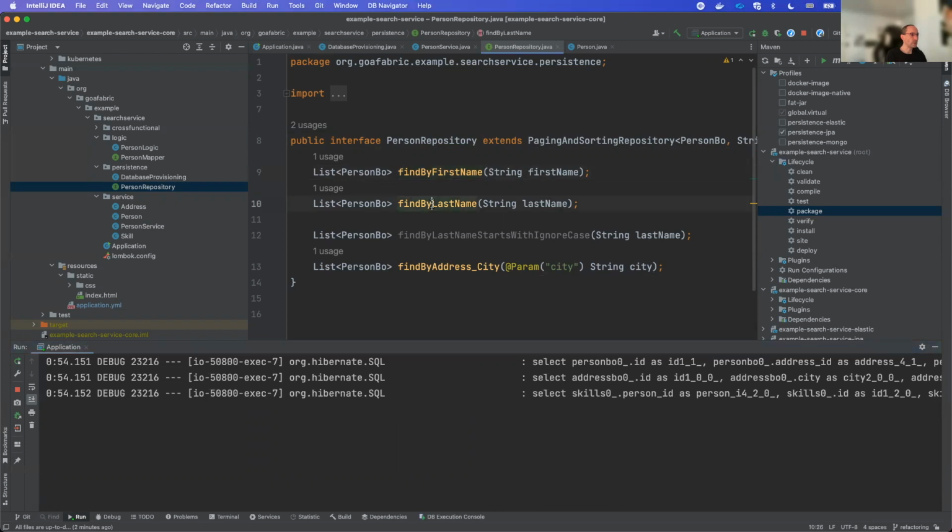If we just want to have the last name, we just say find by last name, and this will also work. Or if we want to have the city of the address, we can do it like this. And this is very nice because we don't need to take care of any JPQL queries or other stuff. What's even more important, this does not only work with SQL databases like Postgres, but the same also works with NoSQL databases such as MongoDB.